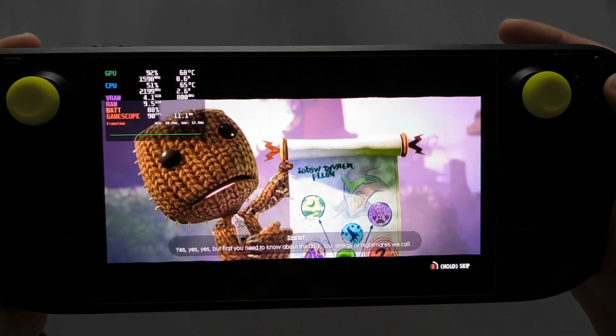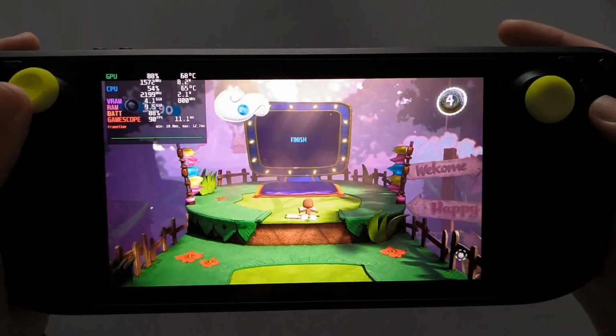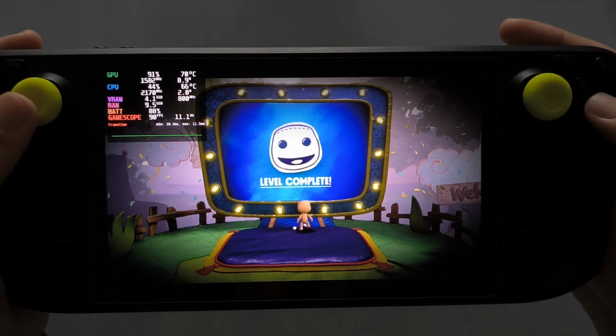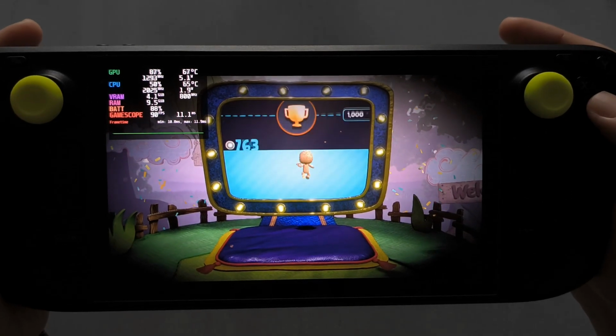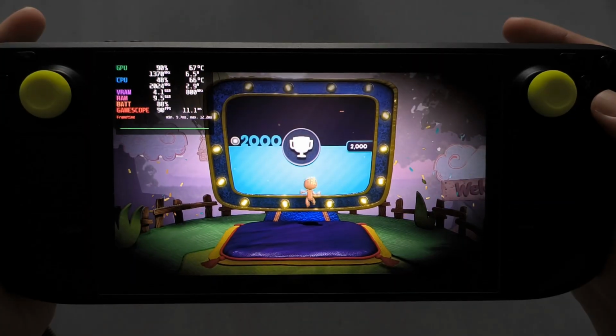Yes. So let's skip for now this cutscene. Continue a little bit. Okay, level complete. Let's see, maybe still the next level if that has any effect on the frame rate.